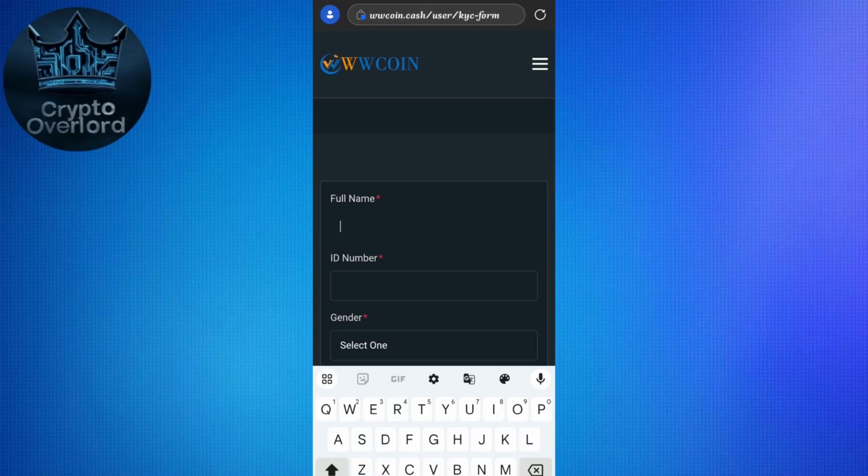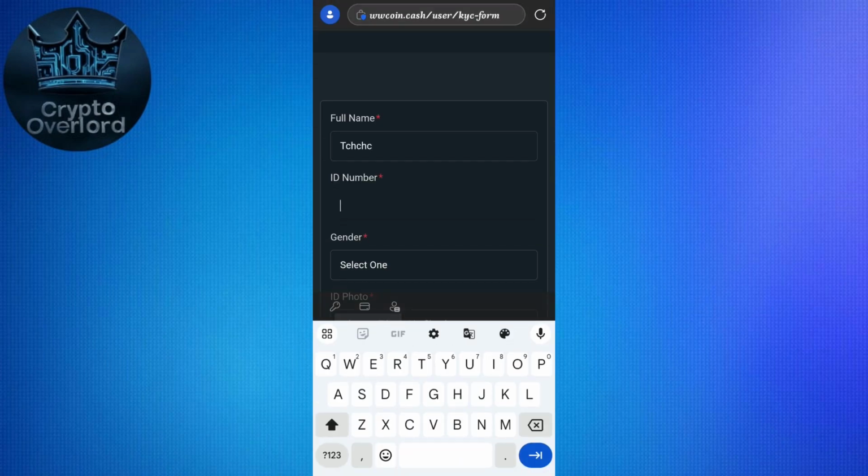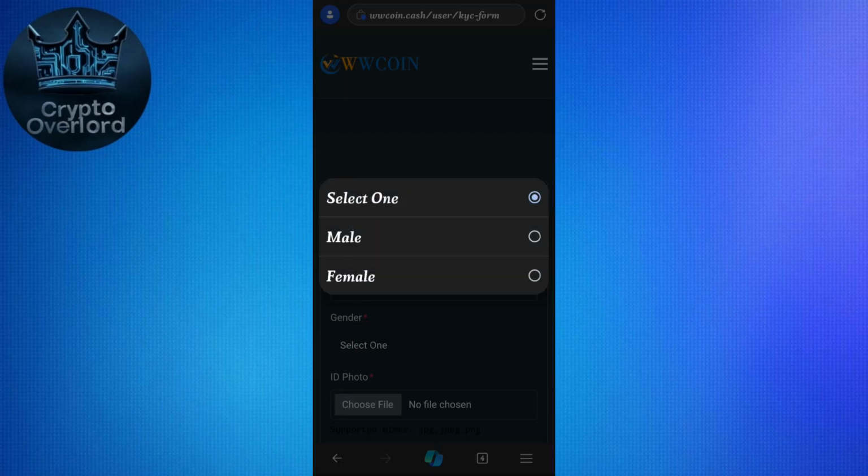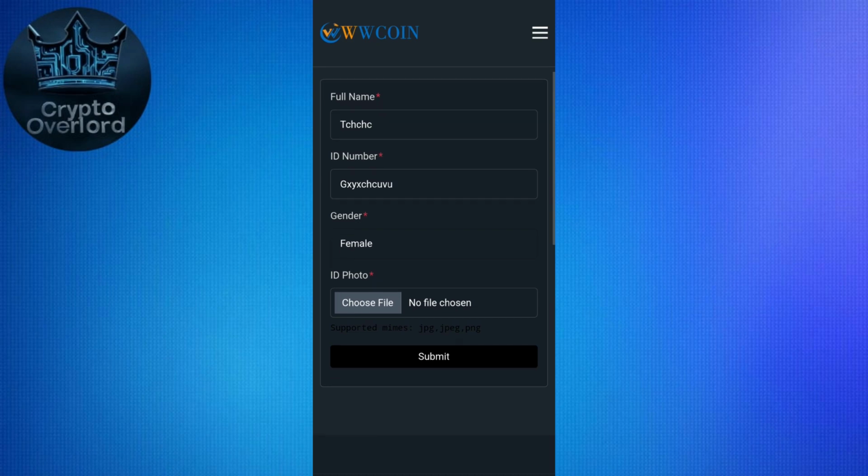Over here you will have to provide your first name, then you need to provide your ID number, and after that you need to select your gender. Then you will have to just upload a photo of that particular ID which you want to use on this platform in order to verify your identity. So you just have to simply choose that from your PC or from your phone or from your gallery, and after filling in these details you need to press the submit option.